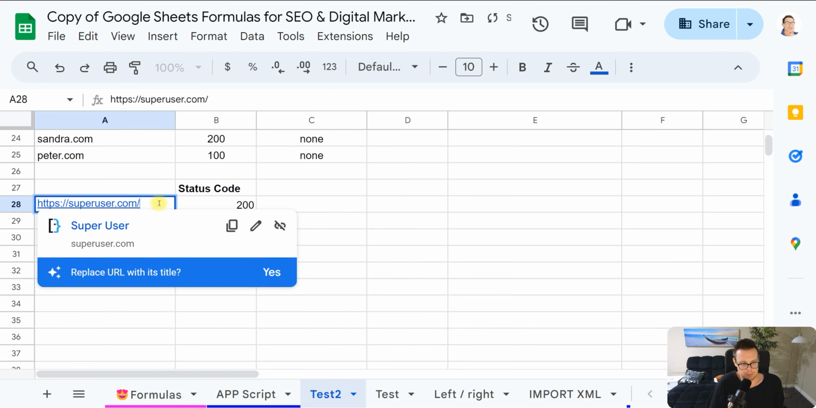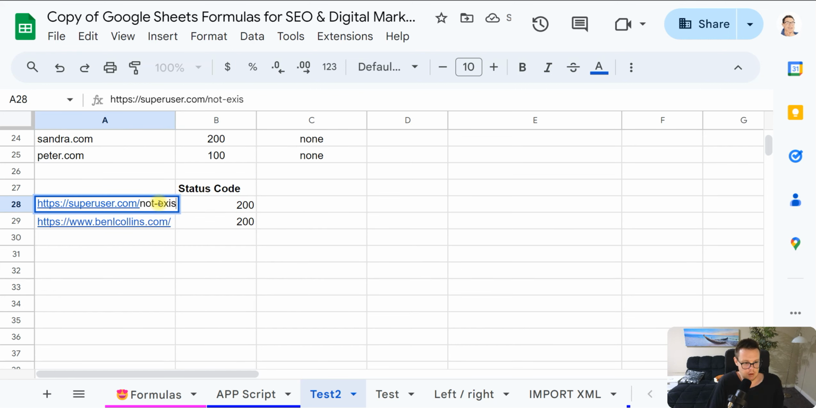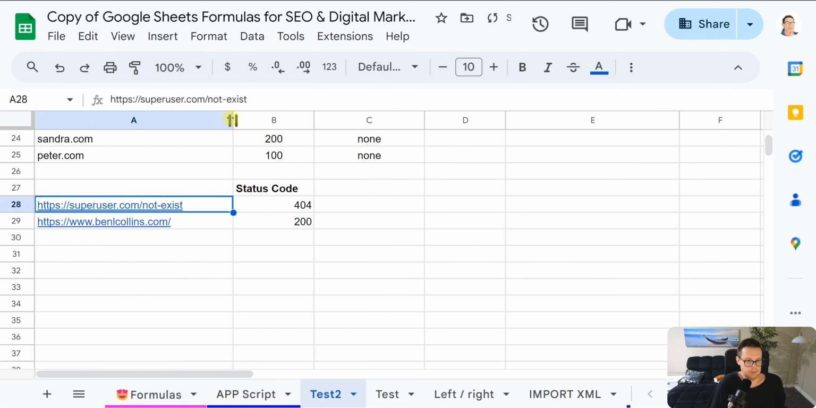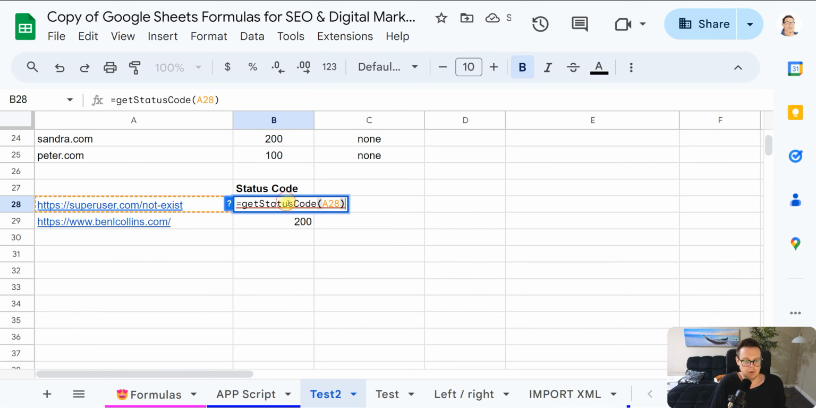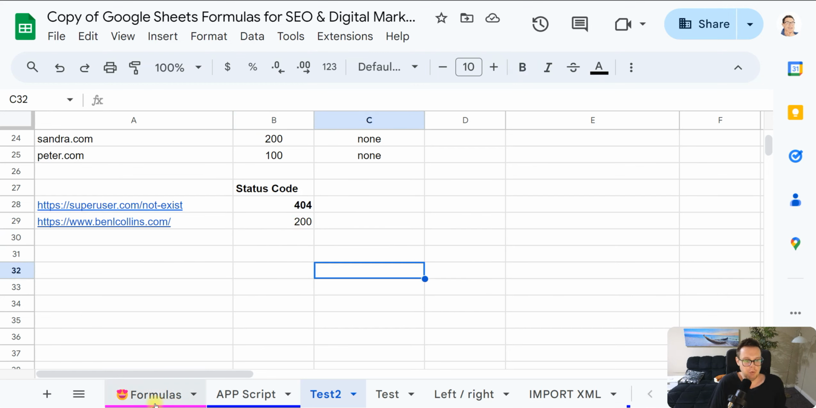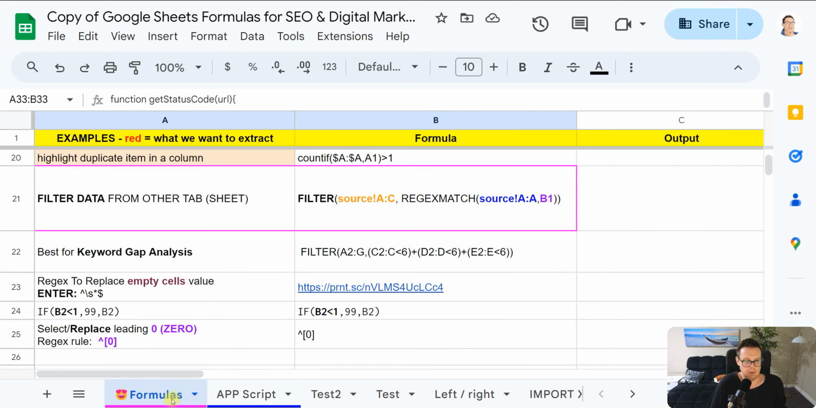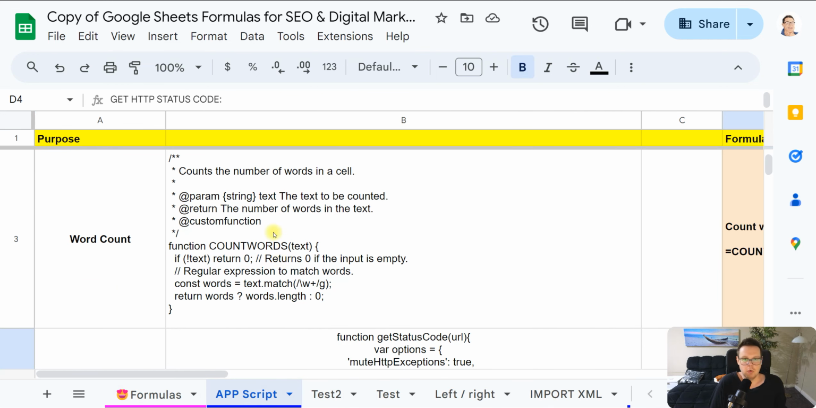Let's change this to a page that does not exist. This probably does not exist. And now we get a 404 error code here in Google Sheets, and we know immediately that this one does not exist.